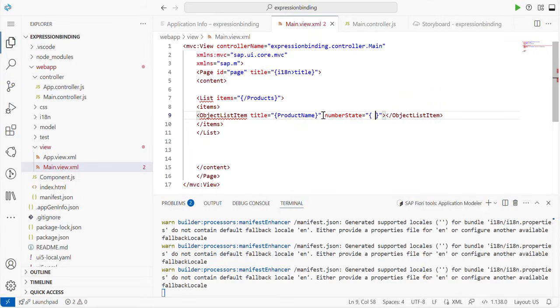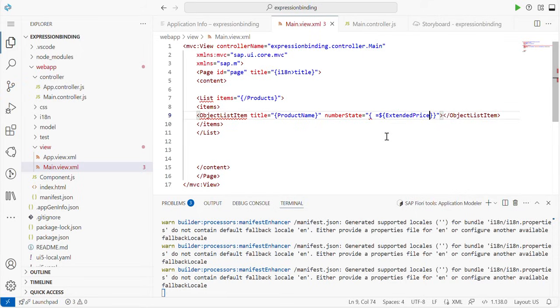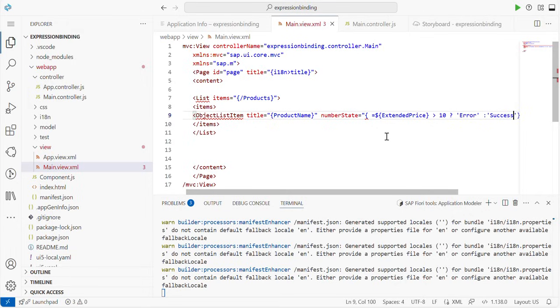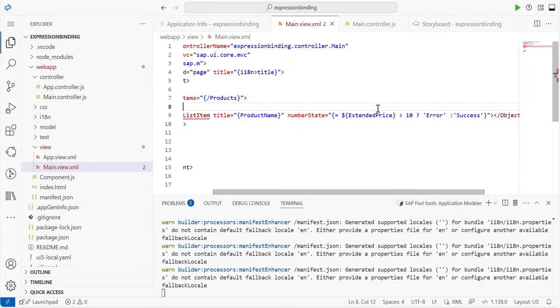You know the syntax, right? So equal to dollar, then the product name. Here I will take this price, extended price. If it is greater than 10, the condition is satisfied, display error. Otherwise, colon, display success. If you know JavaScript, the same structure we maintain in our controller. So here we are using the same syntax in our expression binding. Only in expression binding can we maintain these conditions. That's how it is. Yeah, correct, so this is the standard syntax.